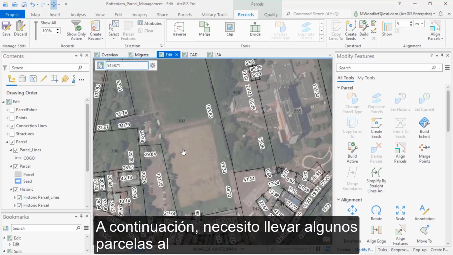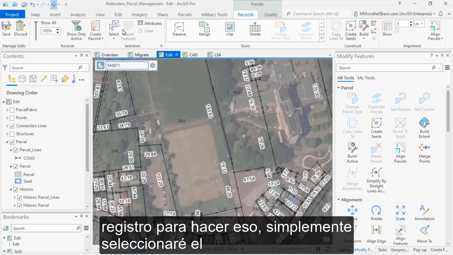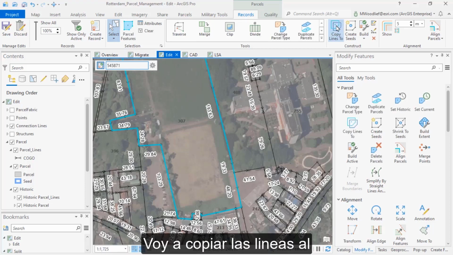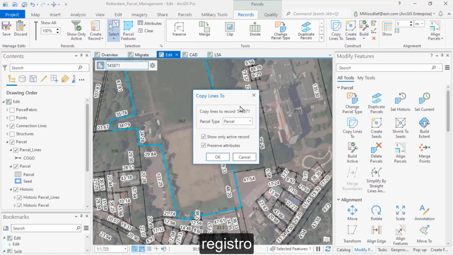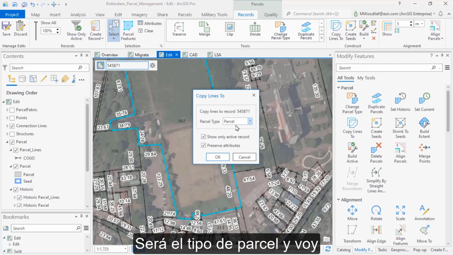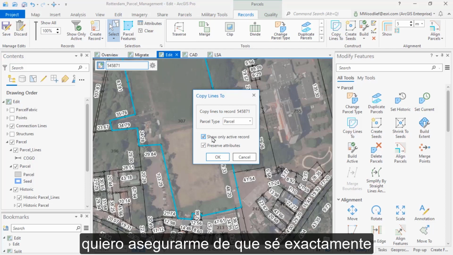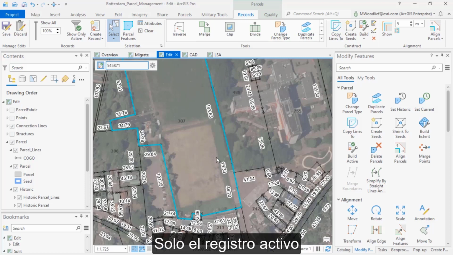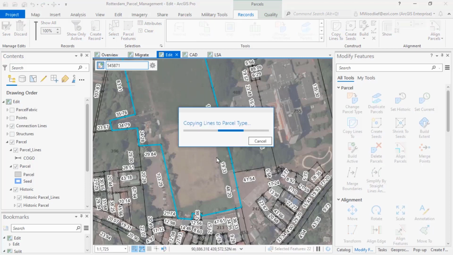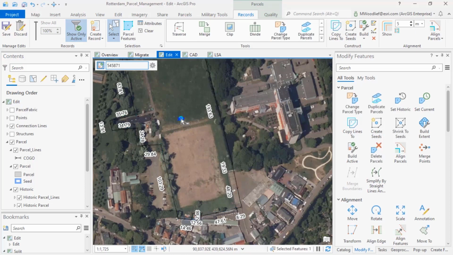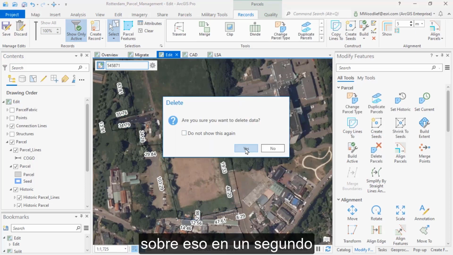Next, I need to get some parcels into the record. To do that, I'll simply select the parcels that I want, which is this big one here. And I'm going to copy the lines to the record. It'll be the parcel type, and I'm going to keep the attributes preserved. And I want to make sure that I know exactly what I'm editing, so I'm going to show only the active record. I don't need this right now. I'll talk about that in a second.